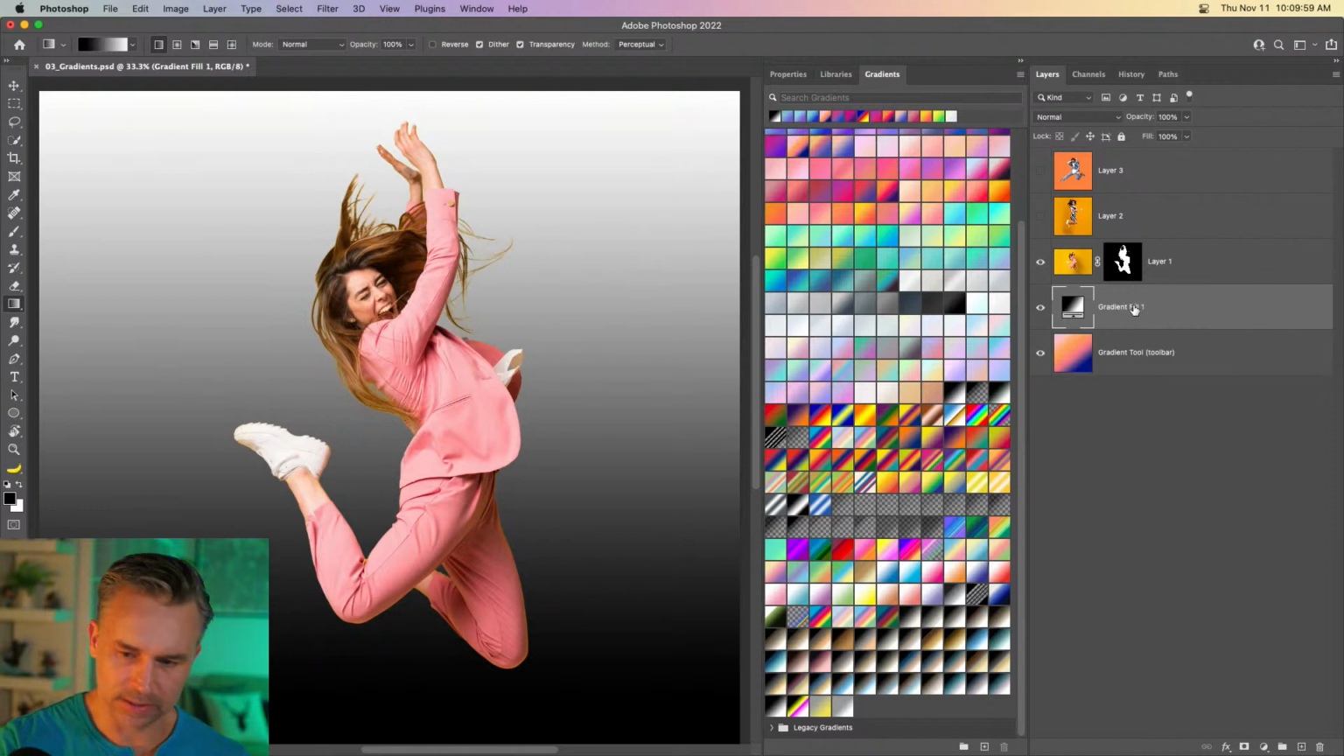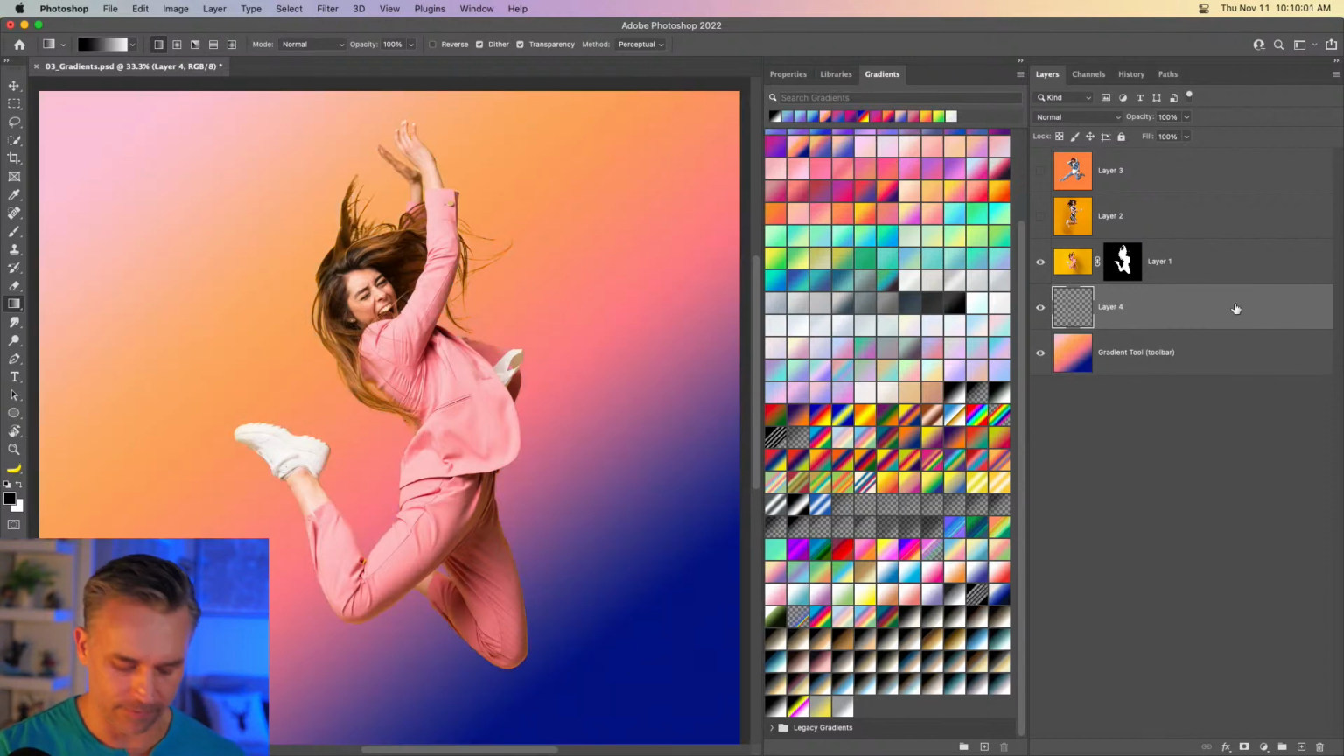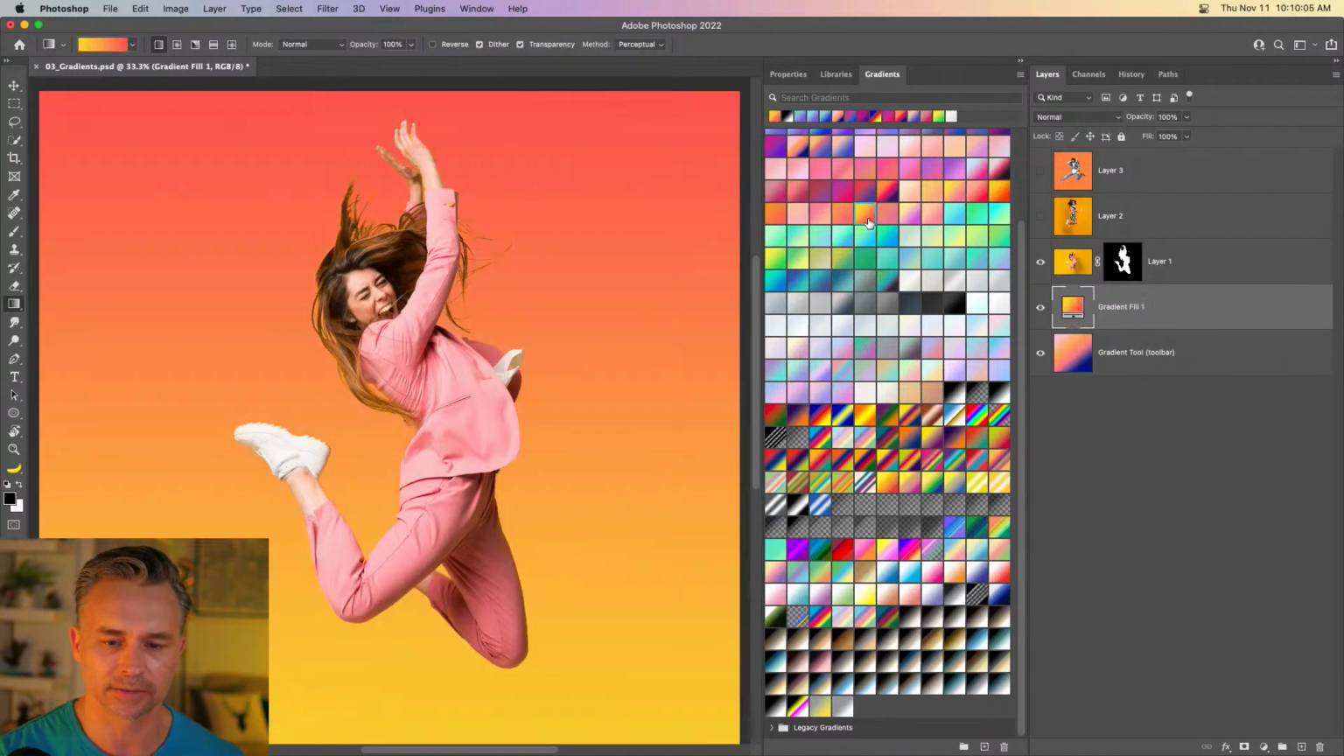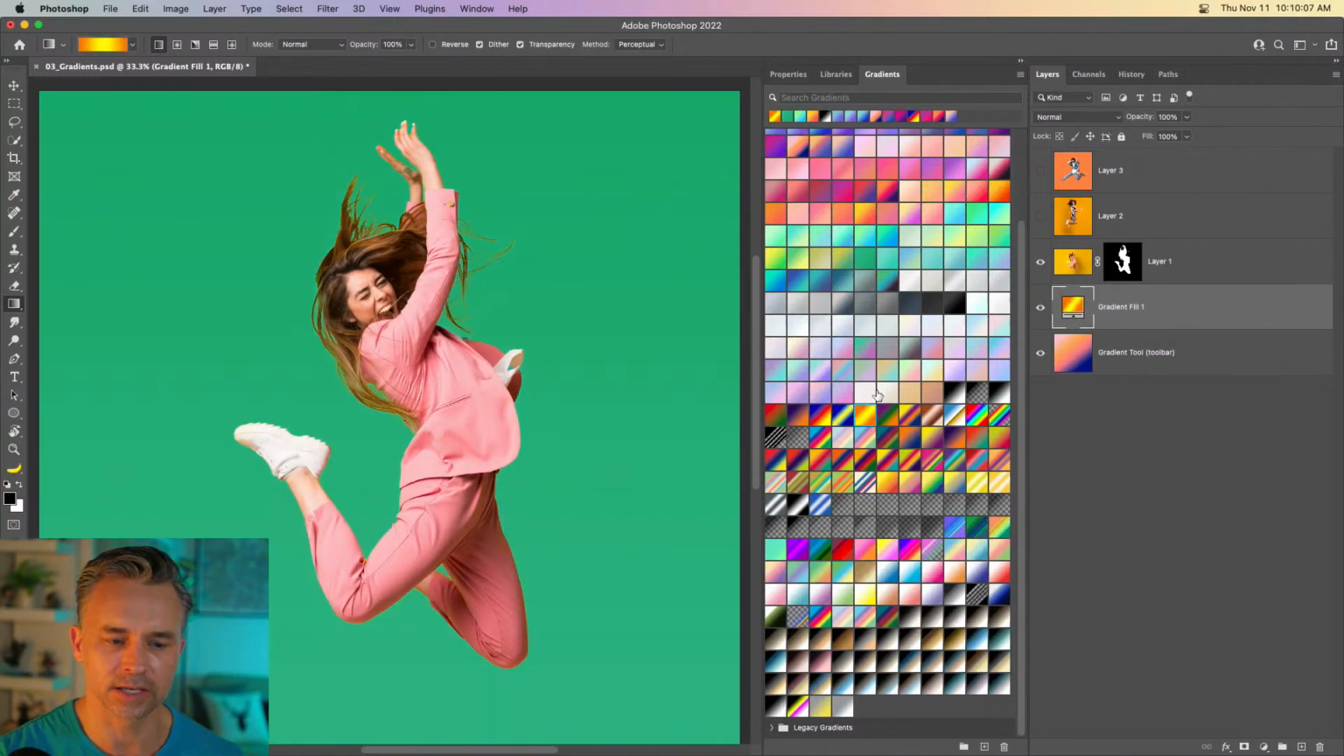Okay, you ready for this? Let's undo that. So remember, I have this blank layer over here, so now all I need to do is click. So now I can click and easily add all these gradients that I want.